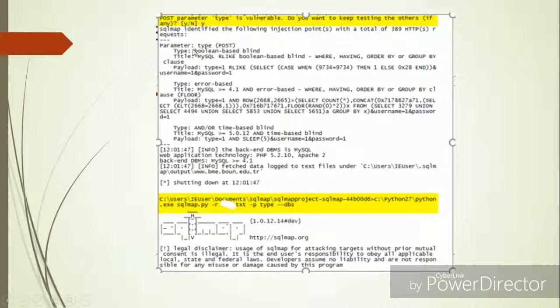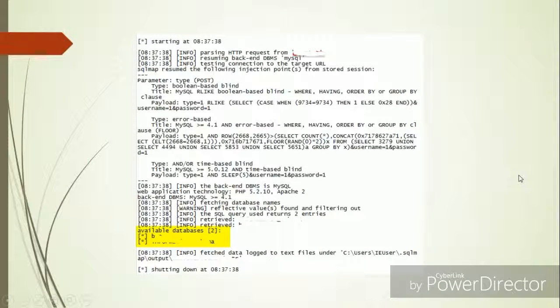SQLmap suggested three payloads. If we try one of them, we can gain unauthorized access to the system. For example, one of these is a Boolean-based blind payload, an error-based payload, and a time-based blind payload. I tried the Boolean-based blind. Let's dump the database, type --dbs. We see that there are two available databases.